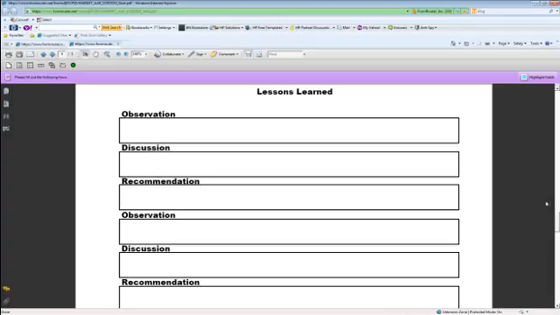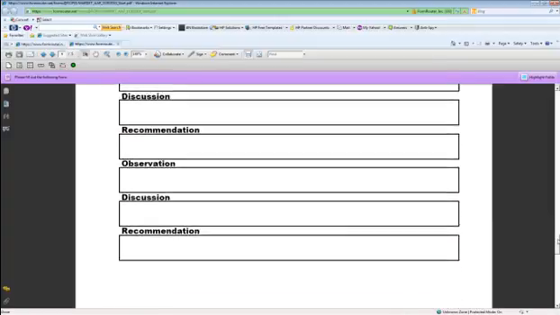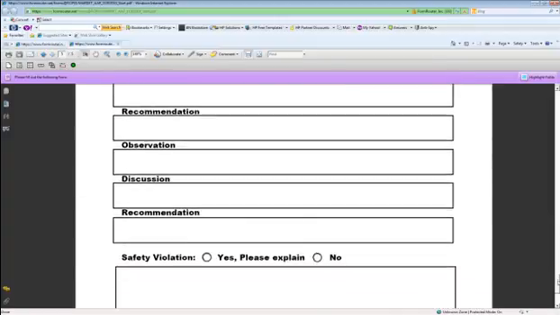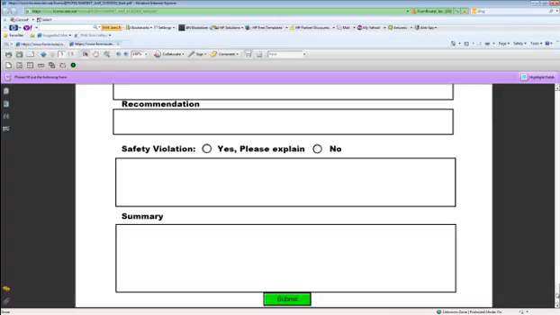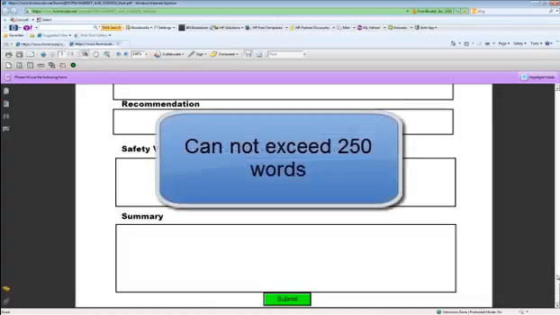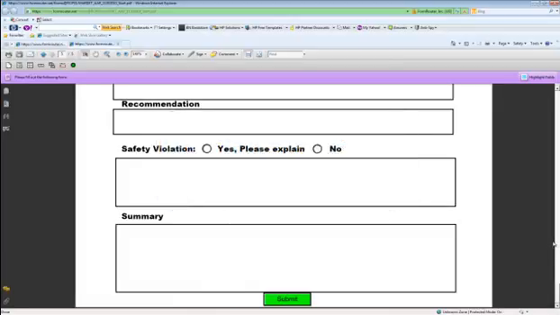Next, we'll cover the Lessons Learned page. Here, you'll have room to enter information for 7 separate instructor observations, including an area to provide a discussion and recommendations which address specific observations. Information entered in the observations and recommendation blocks cannot exceed 250 words. The Safety Violation button allows you to report a safety violation if one occurred during the conduct of training. If so, simply select Yes or No and provide amplifying remarks in the explanation block. Again, you're limited to 250 words in that block.